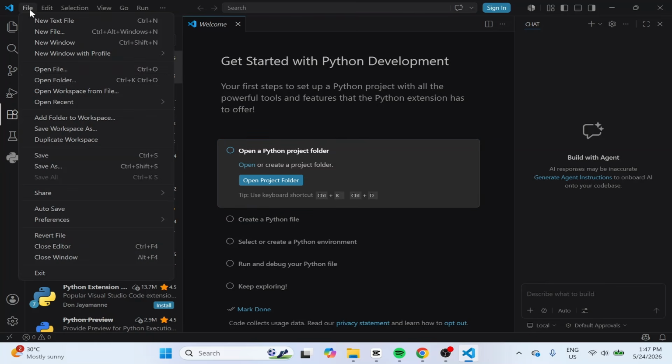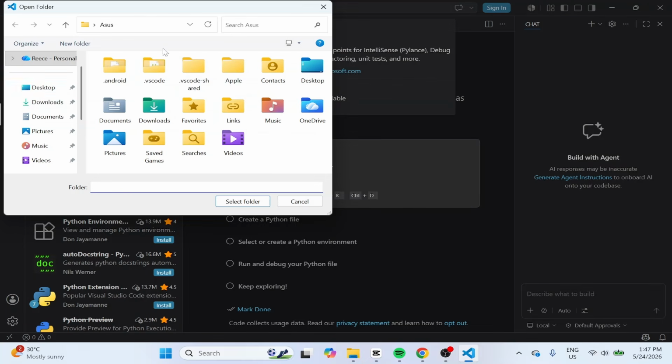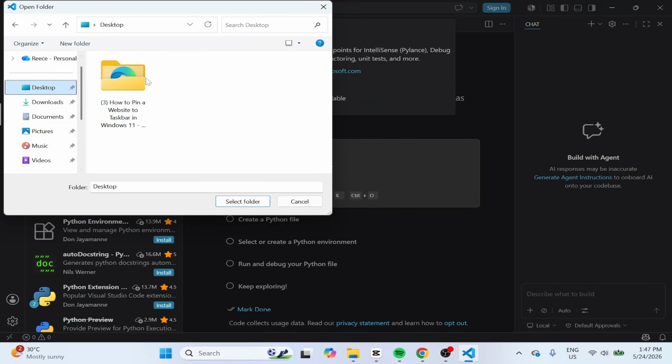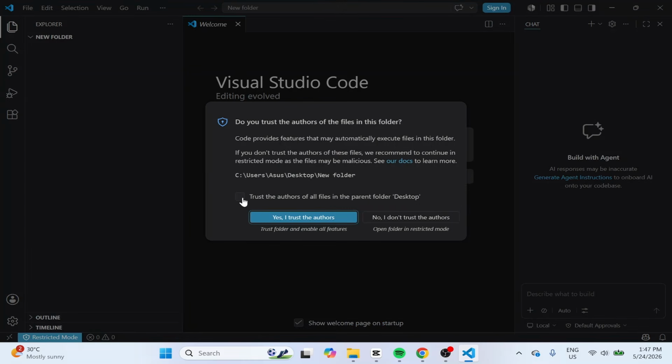So click on File and select Open Folder. You then need to select a folder on your computer where you want to save your Python projects. Now you can just go and create a new folder as well, which is what I'm going to do. And I'm going to select this folder here. Make sure to select Trust the authors of all files and press Trust.